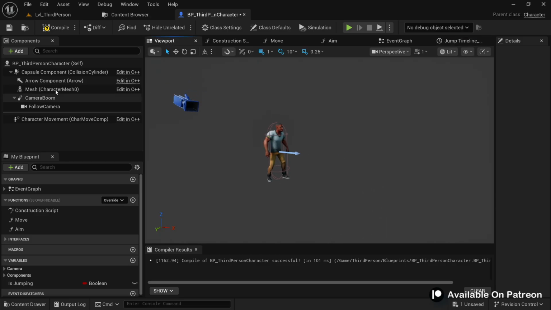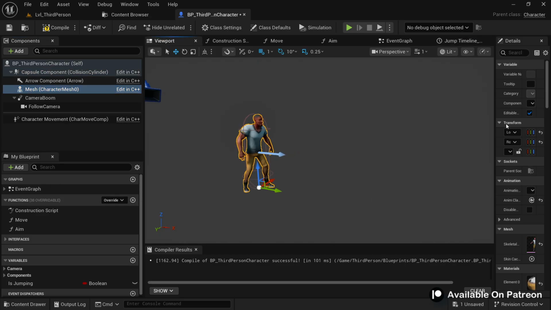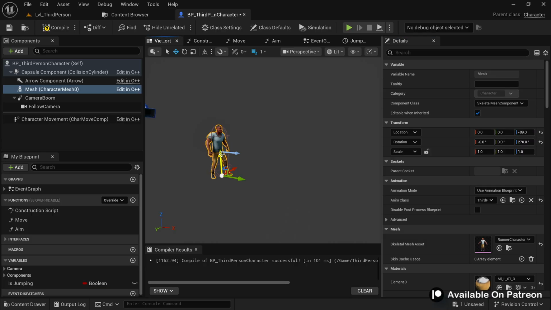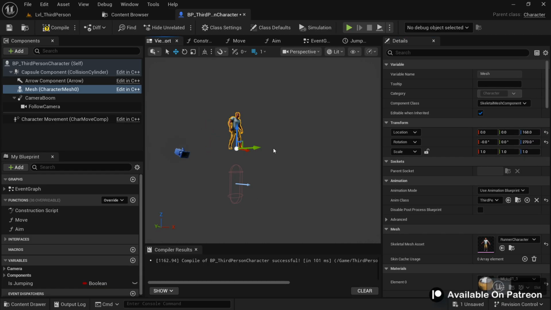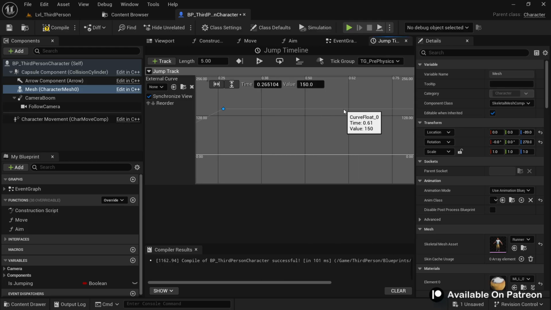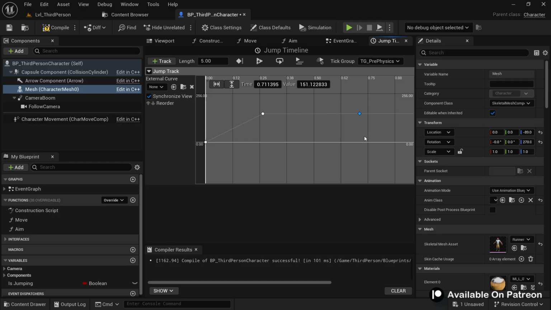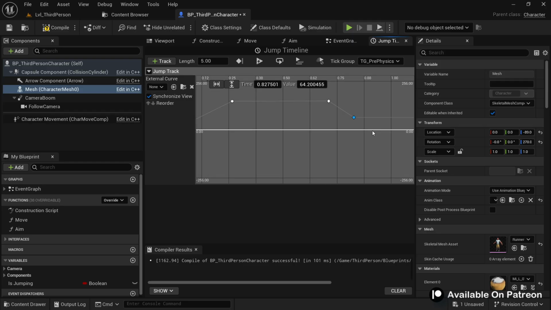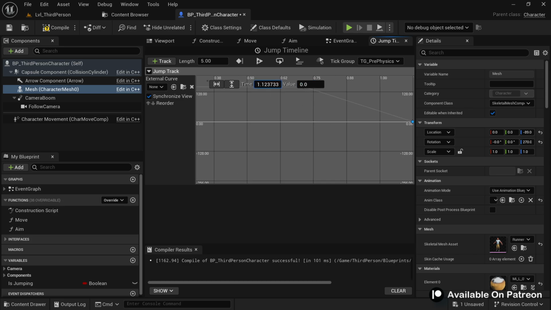Now this value will represent the Z location of our character, and the greater the value, the higher our character is going to jump. When our character reaches the height of 150 after 0.2 seconds, the character will float in the air for a while, for about let's say 0.7 seconds. Let's add a float point here. And after that, the character is going to fall. So let's add a float key and give it the value of 0 at time around 0.95.